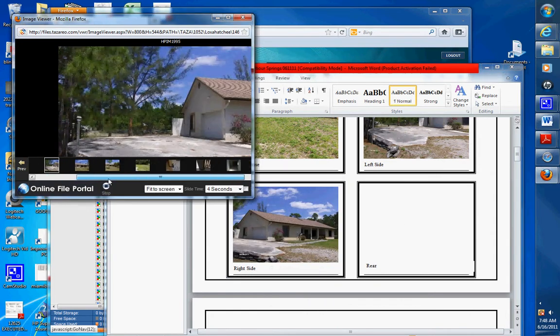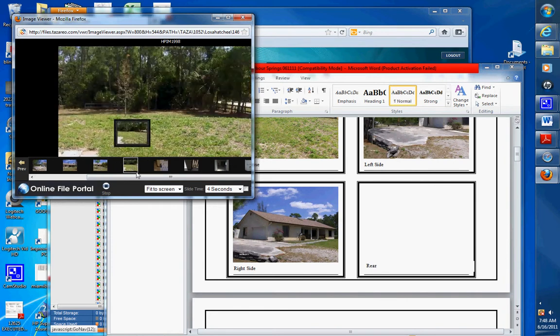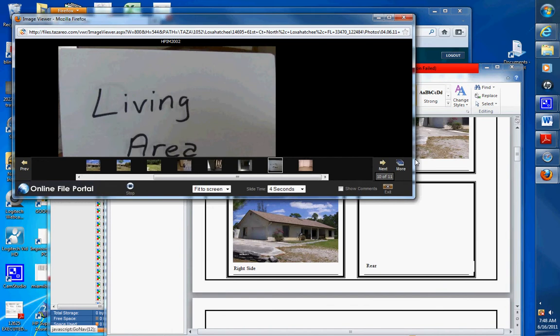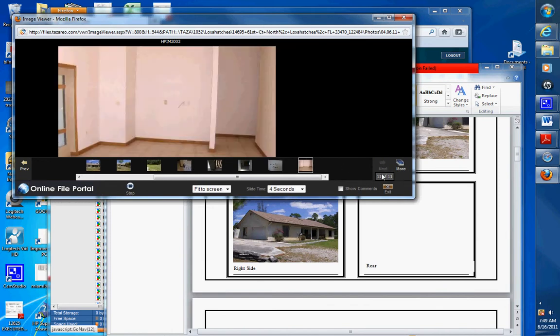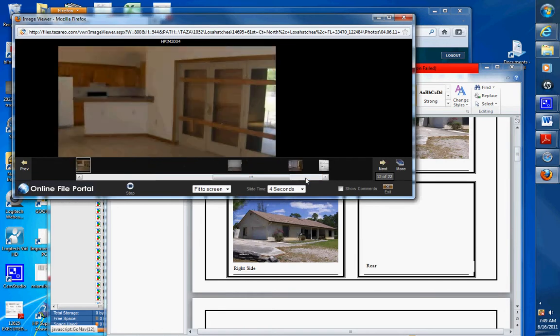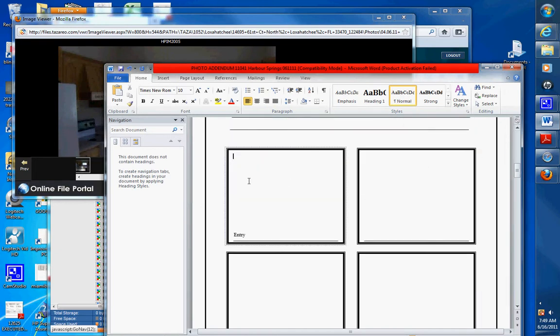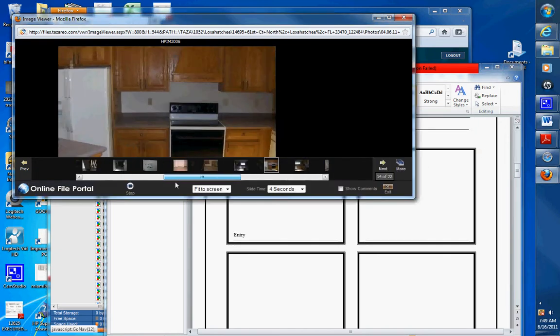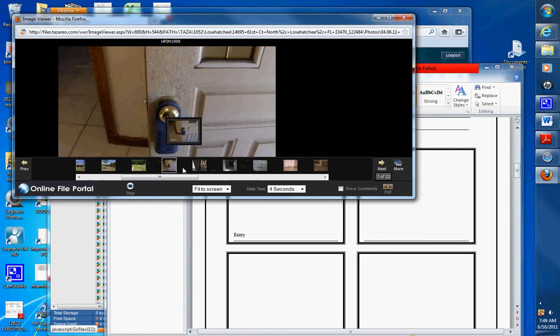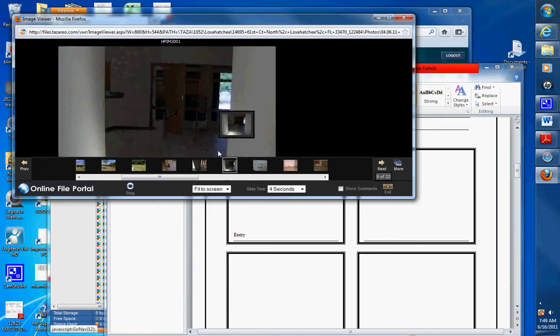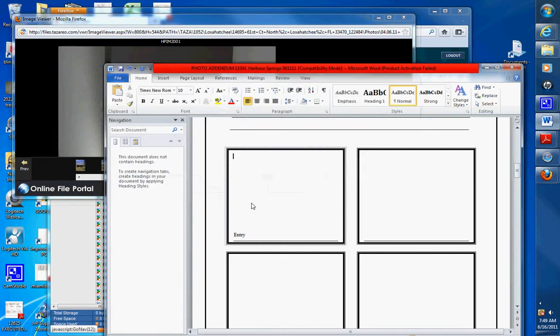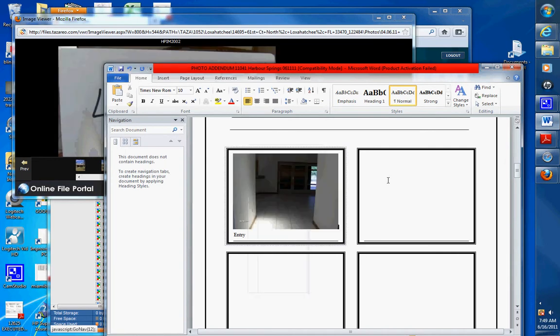The rear of the house. It may be at the end, let's see. We'll have to get back to that one. Now we do the inside of the house. So the first one of the inside is the entry. This is the entry. Paste.